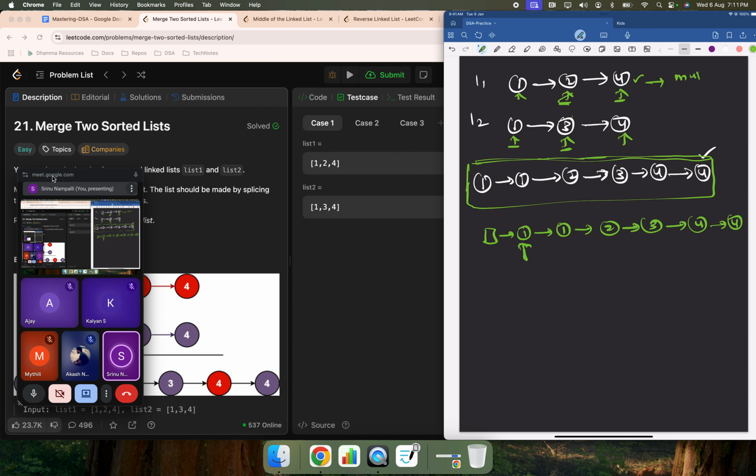So this is a brute force. Hope you understood, right? Or did I go a little quick? Maithili, did you understand? Yeah, understood. Okay.